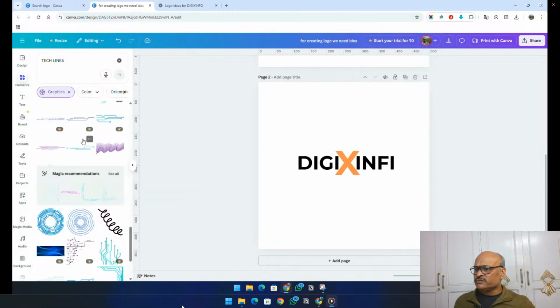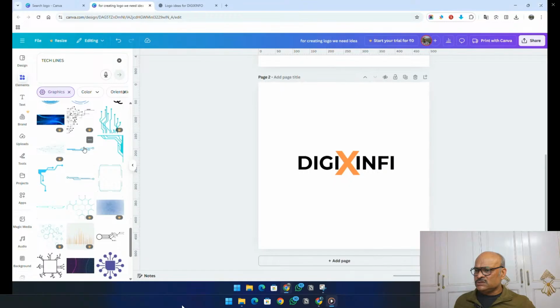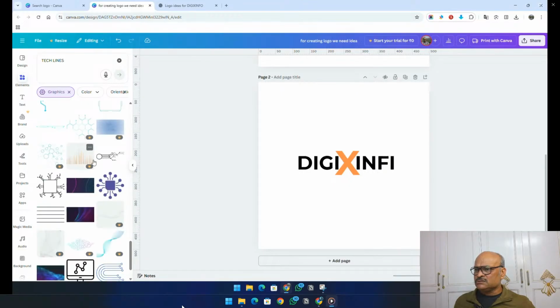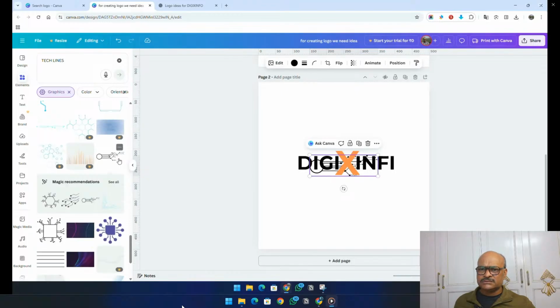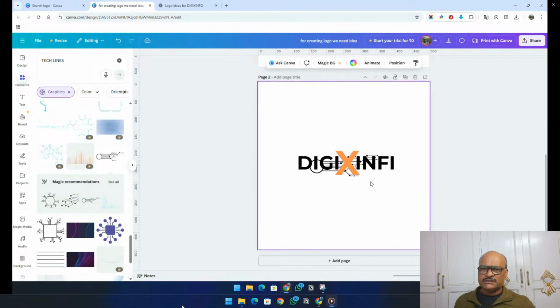We are going to look for another one. So it depends. This one is looking good, this black one. Okay, let's adjust it. Now we have to adjust this one according to our need.